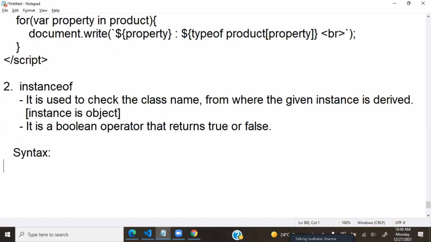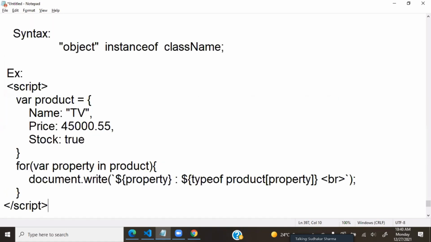Syntactically you have to define it as object instanceof class name. Example is this.